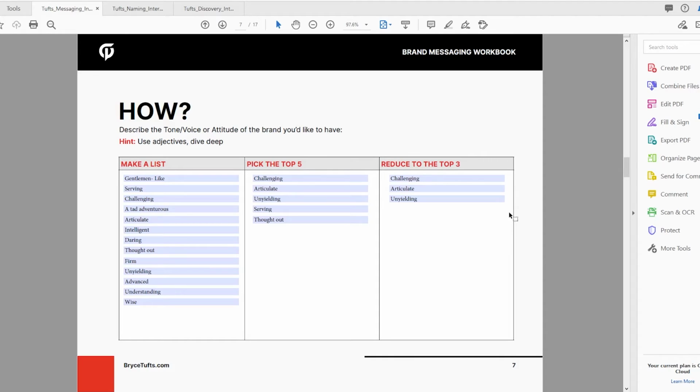Next up, we're going to talk about the how, and this is the tone, voice, and attitude of the brand that we'd like to have. So in this list, we want to try to use adjectives that describe the tone, voice, and attitude. So you can see that my top 3 that I reduced down to were challenging, articulate, and unyielding. So good creativity has contrast, and brands follow that same pattern.